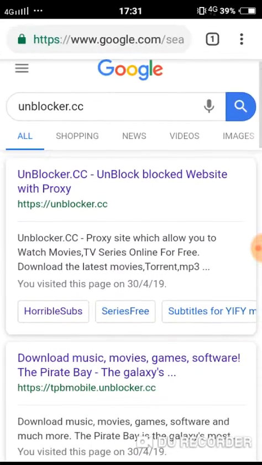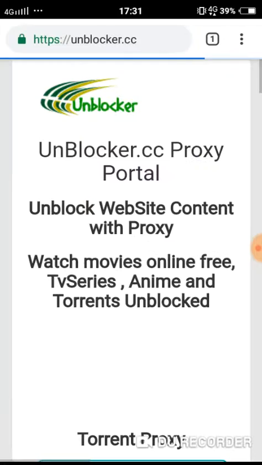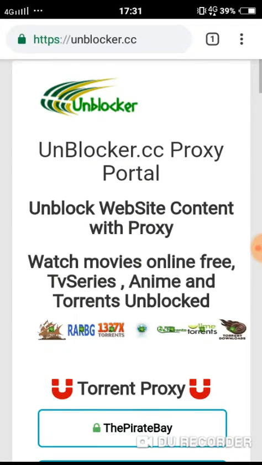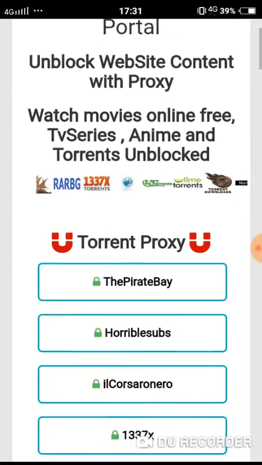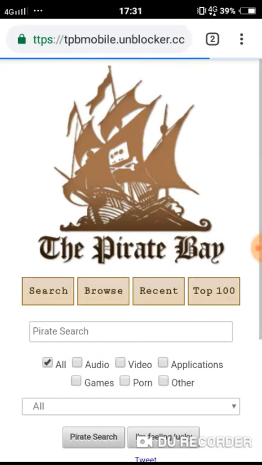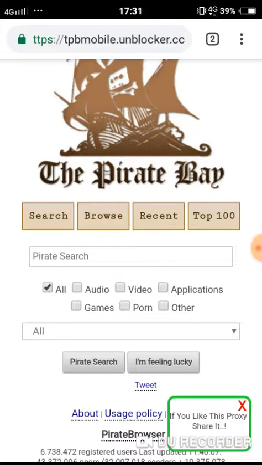If you are on a phone, you are fine. So you just type unblocker.cc. I want you to go to, let's say, Pirate Bay. It's one type of unblocker, an illegal site, but it's okay, the police won't come after you.